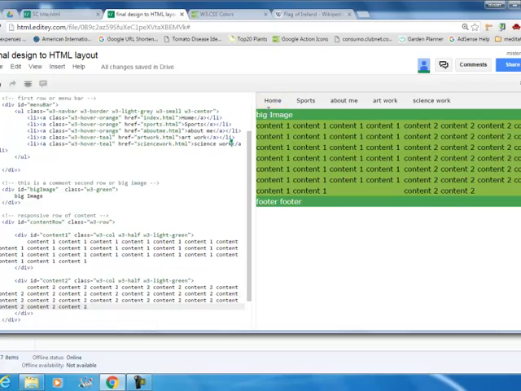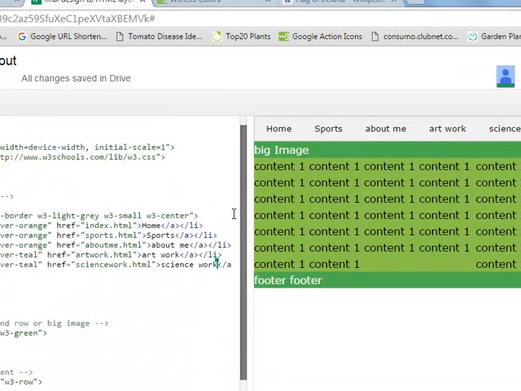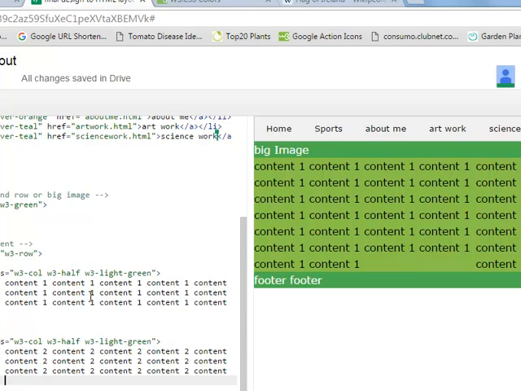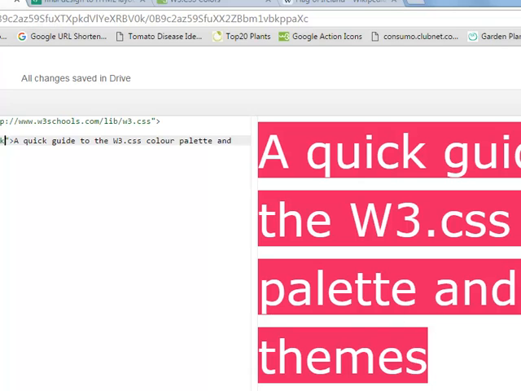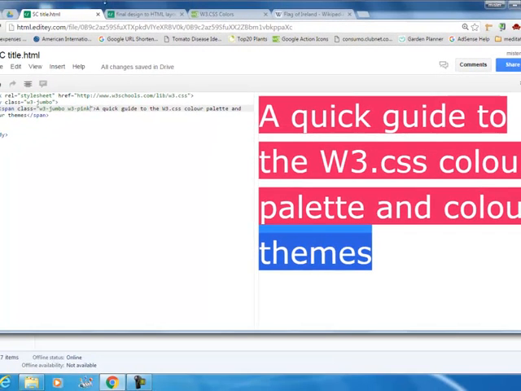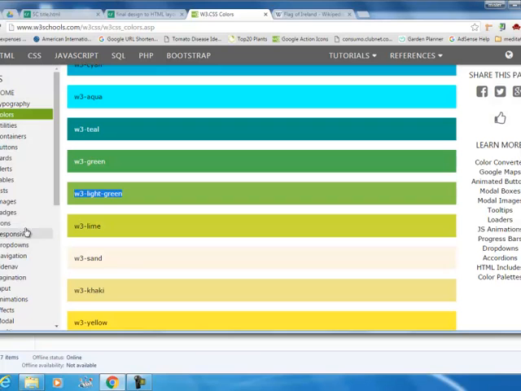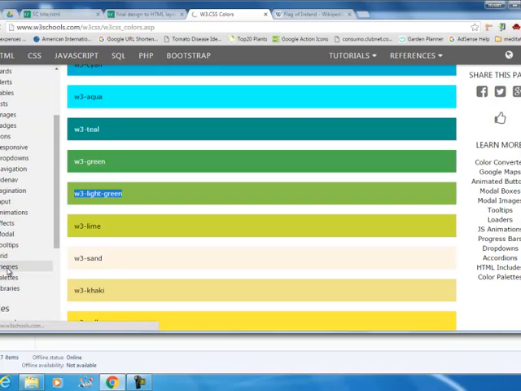Now, this is good, but if I wanted to change the colour of my page, I would have to change the colour class for every single element on my page. There is a much better way. It's called colour themes. So I'm going to show you how that works now. So that was just colours. Let's go down here to themes.